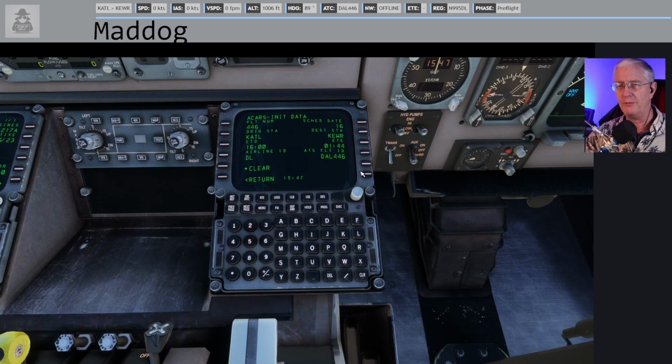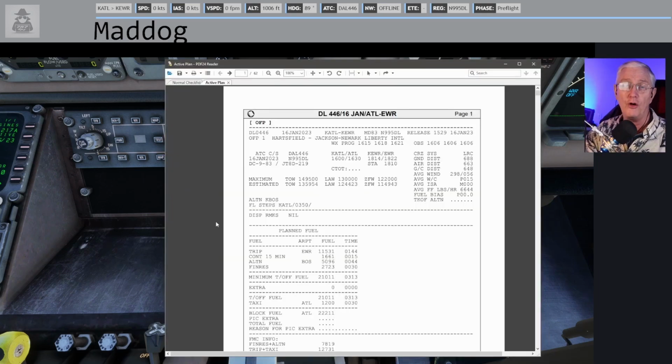So while we're getting the flight plan, flight 446, Atlanta to Newark. It's going to be an hour and 44-minute flight. And so that's good. That's great. Let's go ahead and return. Now then, the next thing we need to do is our weight and balance. Think of this as putting in your fuel order to get the fuel truck out. And for this, you're going to need your active flight plan. You can read it over on the electronic flight bag, or you could read it here. And we're going to need trip fuel, we're going to need taxi fuel, and we're going to need block fuel.